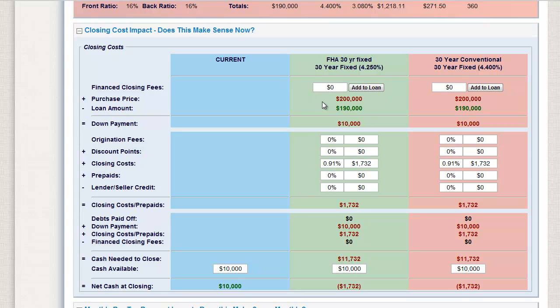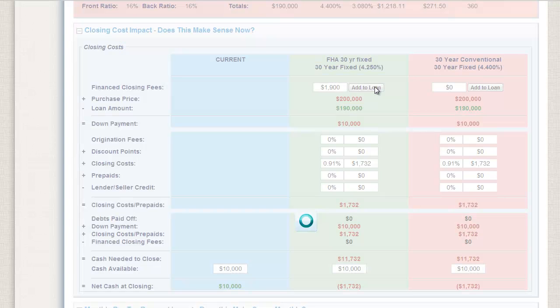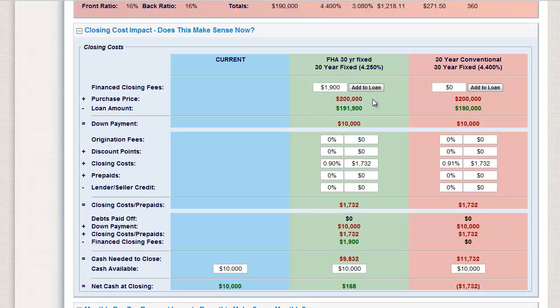So would you be financing in any closing costs or fees for this particular borrower, typically? Yeah, what we definitely would finance in would be 1% of the loan amount, which is required for FHA. Okay. So you would then take $2,000 and put that right here? Take $1,900 since it would be based on the loan amount. Yep, $1,900. And then would you add that into the loan amount from there? Yes. So we click the add to loan. That's going to add that $1,900 in.